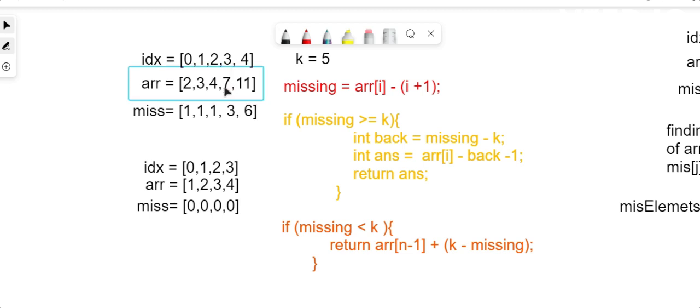Basically, we are using the fact that the array is sorted and some numbers are missing from it. The value 7 is present at the position of 4. Here, 4 should be here, but some numbers are deleted so that it came to 7. That's how you can understand the intuition behind this formula.